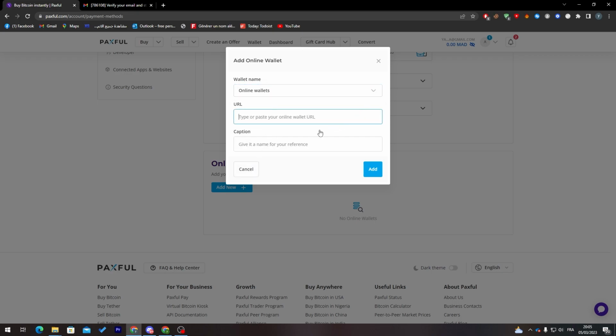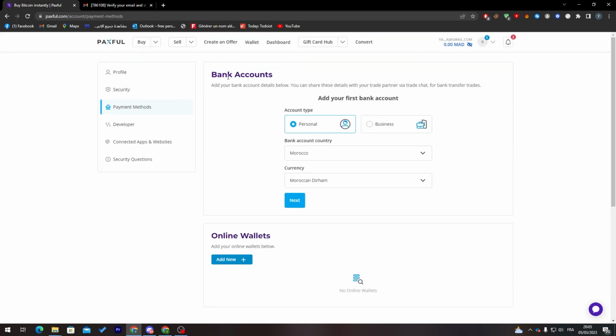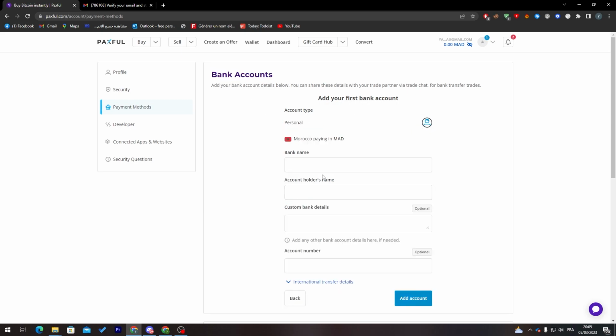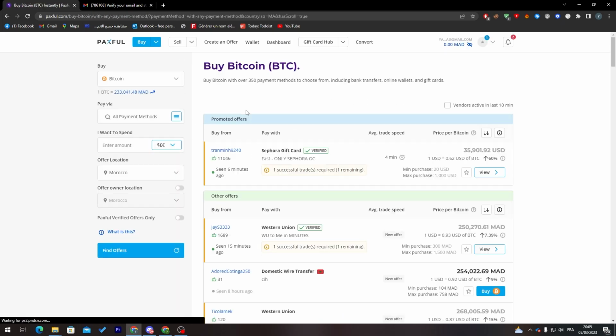And here you just have to put the URL of your online wallet, or else you can just put your bank account, then the bank name, account holder, etc. Then you can add your accounts. Now when you finish with all of this and you buy your Bitcoin, you will find all the money in your Cash App application. This is pretty easy to have. You just have to go to your application, open it, and you will have the money in there.